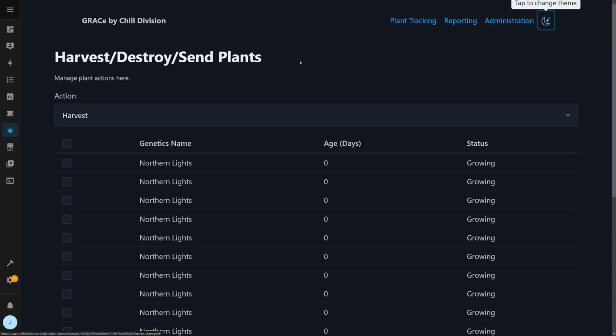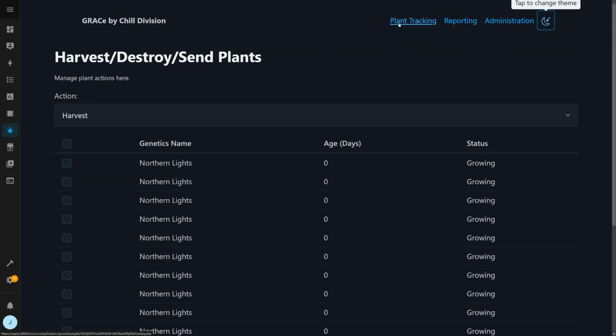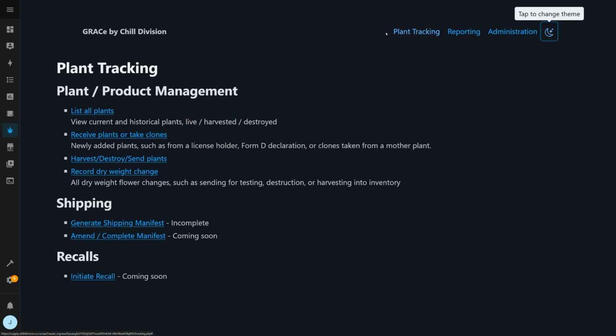Great. What we're now going to do is we're going to grab 4 of these, and we're going to harvest them. Much in the same way, we just choose 4 of them, process them, and those 4 have now been marked as harvested. What we'll then want to do is go to our plant tracking later on, after we've dried them, and we're going to record a dry weight change.